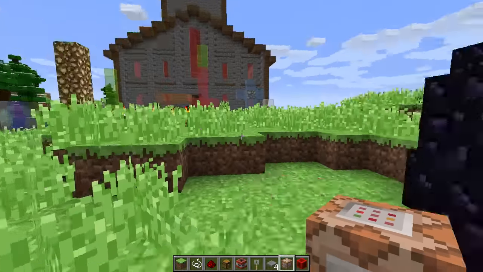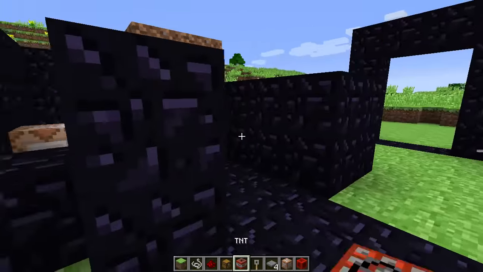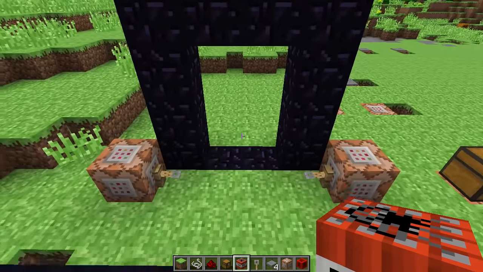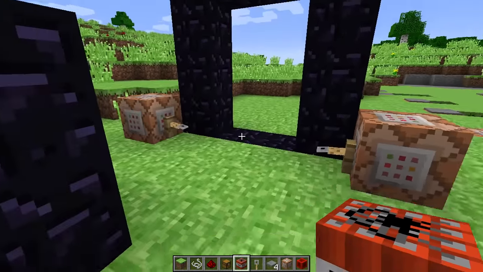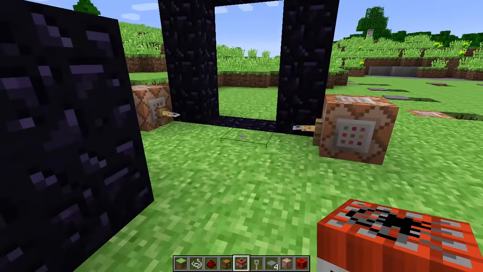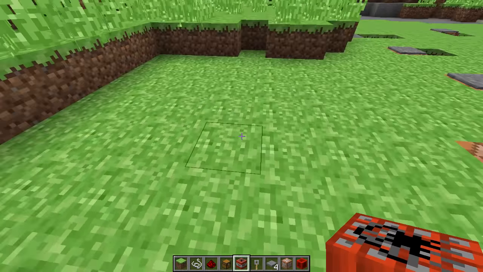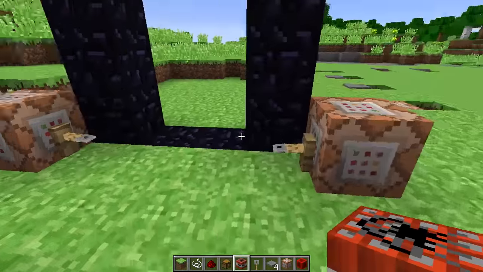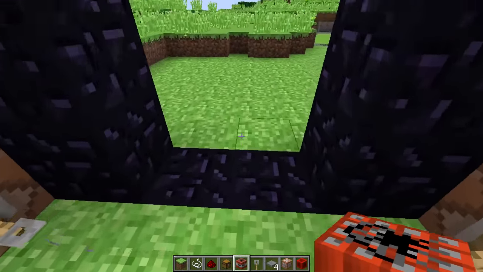I just wanted to show you guys some implementations of how these tips and tricks could work. Now I have here a typical portal. It's kind of off because I didn't like the sound of it. But we have the command blocks here of Zelda Passage. That's the directory of what I have it set to. And if I go over the tripwire, both command blocks are actually playing, so it actually makes it twice as loud, which is pretty cool.